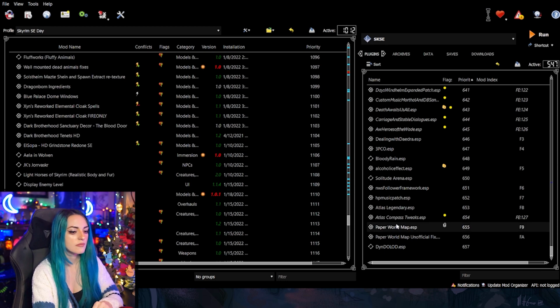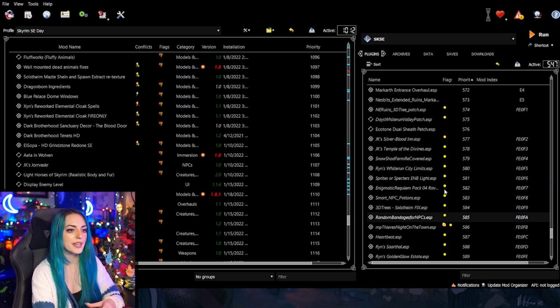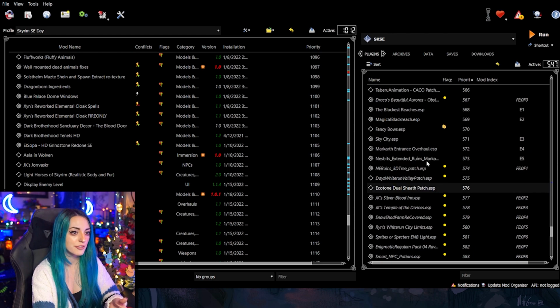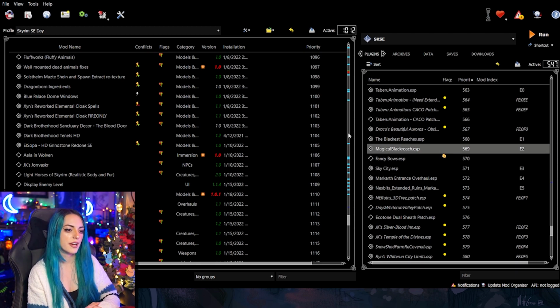Also, another thing worth noting, patches always need to be loaded after the main file, after the master file. It's sort of like the parent file. So you have the parents, and then you have the children.